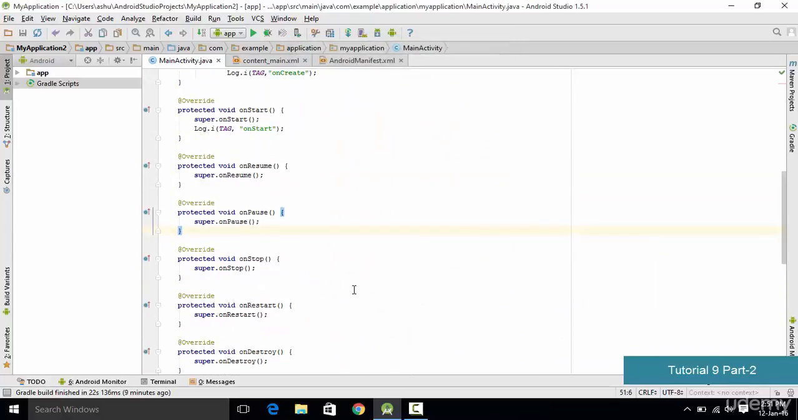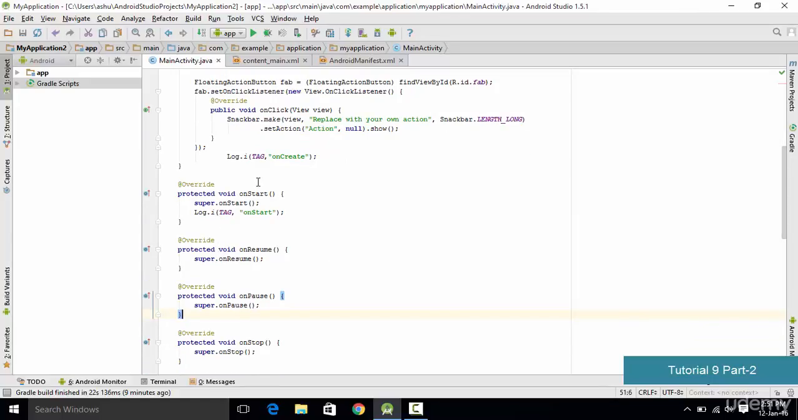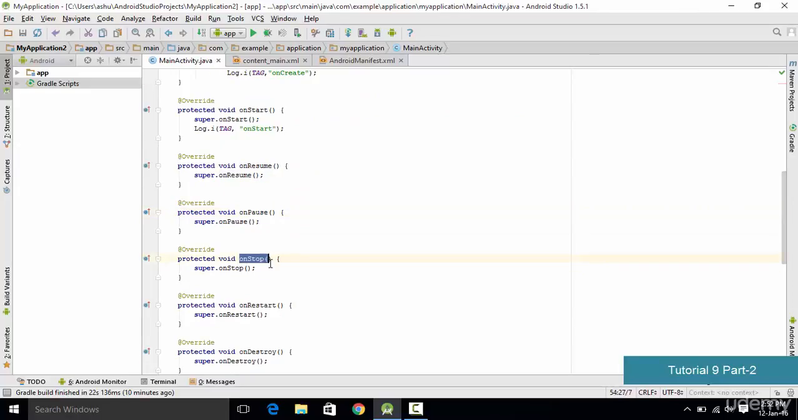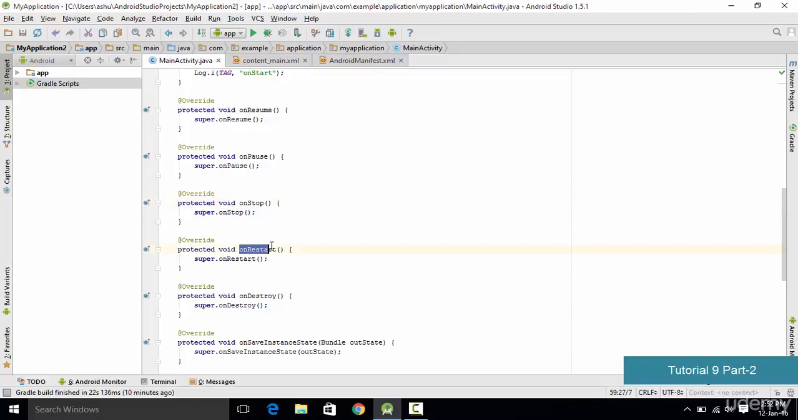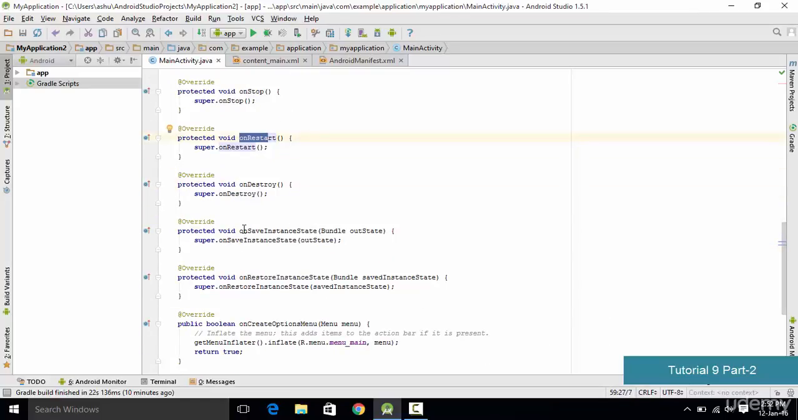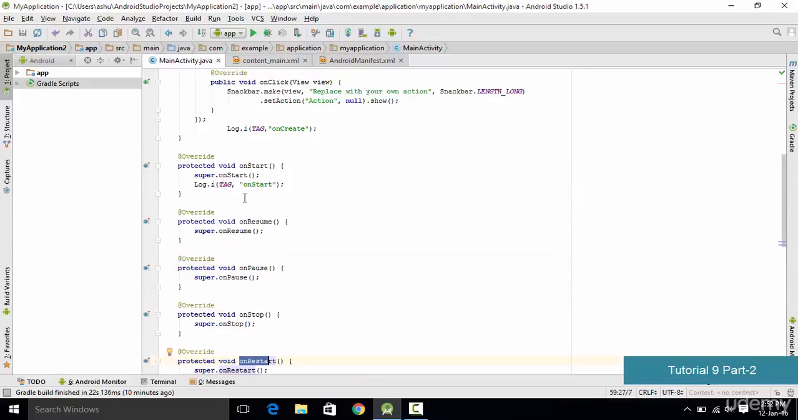Now once I am done adding all the methods, I'll go through the methods which I have added. The first method which we have added is onStart, then we have added onResume, then onPause, then the onStop method, then onRestart, then onDestroy. Then we have the two big methods, onSaveInstanceState, which is going to save the instances for us, and then, in order to restore the instances, we have onRestoreInstanceState. So make sure that you add all these methods into your application.